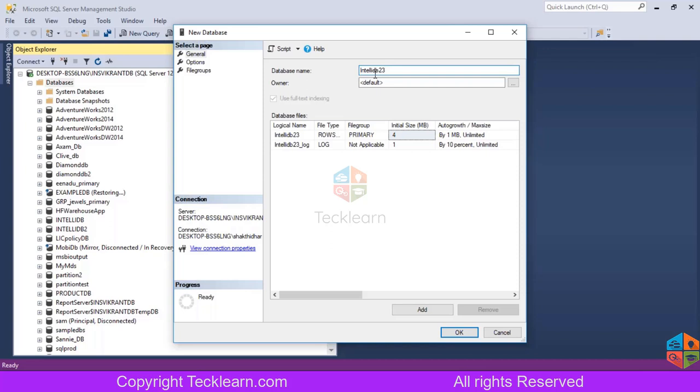Okay, give some name, whatever name you want, you can specify. So you will have the file type primary, followed by the other. Initial size, by default, the size will be 4 MB. And here the initial size will be 1 MB by default. If you are using older versions, you may find 2 and 3 likewise also. And this is the logical name. Physically, here it will store the location.